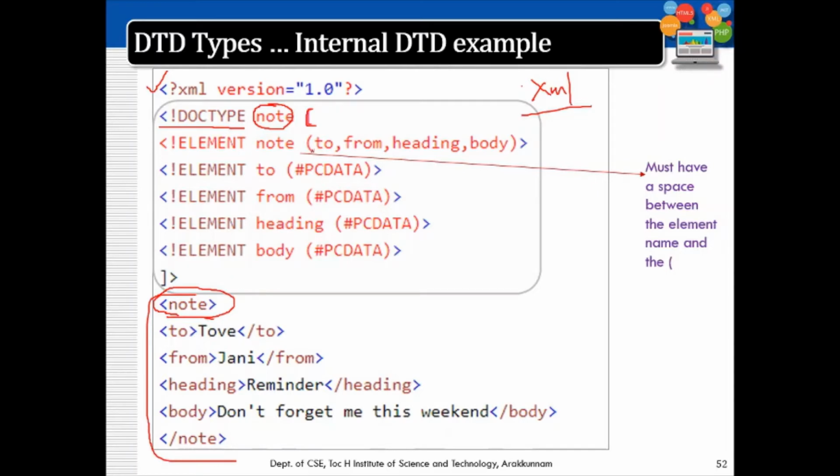We will be studying the declarations later. But just to understand, I am writing ELEMENT. On seeing this, you can understand this is pointing to an element. Then what is the name of the element? Note, I am writing the elements one by one and its nested elements. It is important that you leave a space between the bracket and this element name. A space here is a must, otherwise it will be an error.